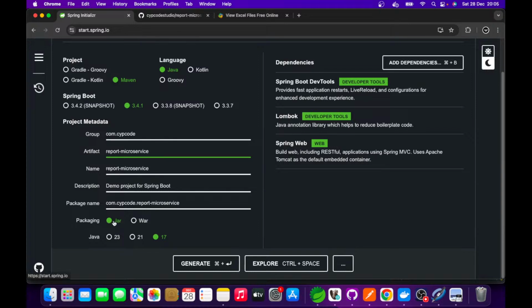Then the packaging is a jar, and the Java version is 17. 17 should suffice because we are always aiming for long-term support. So please make sure you get long-term support for any of your dependencies as well. Just make sure you always get the latest stable versions with long-term support available on them. So let's jump right into the dependencies.